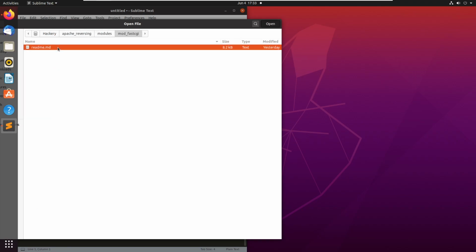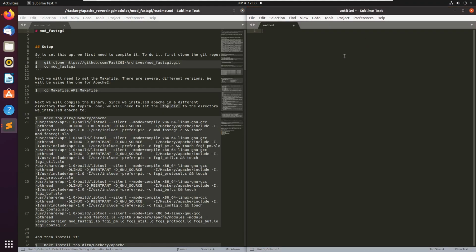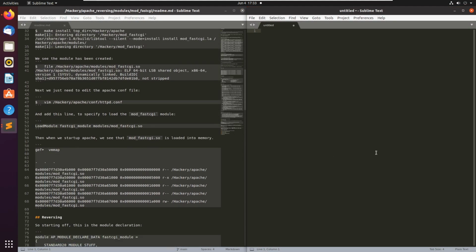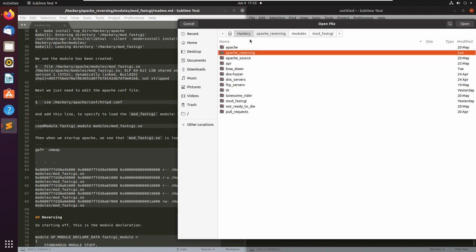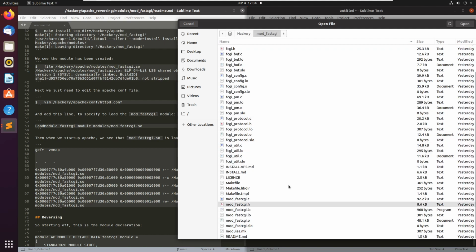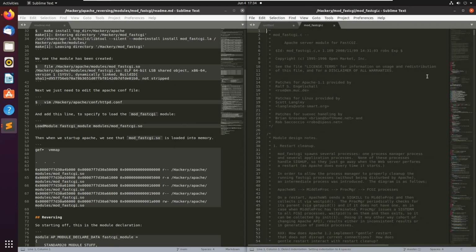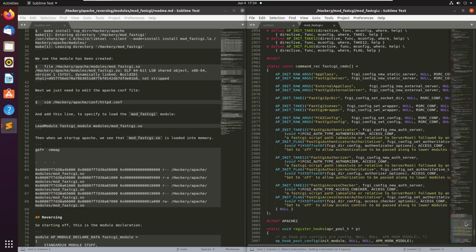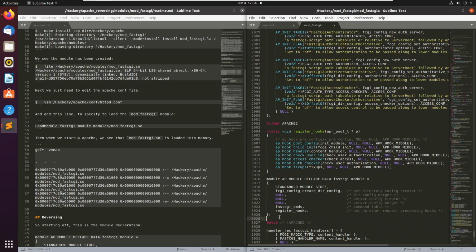Modules, fastcgi. Okay. And let's pull up the actual source for it. Since it's open source, we have the source for it. So let's take a look at it. mod_fastcgi.c. The module declaration is right here. It specifies that we want to add hooks, specifies the configuration options, and only has per directory configuration, no merging of directories, and no per server configuration functionality at all.